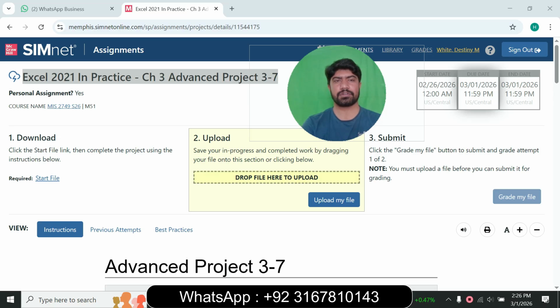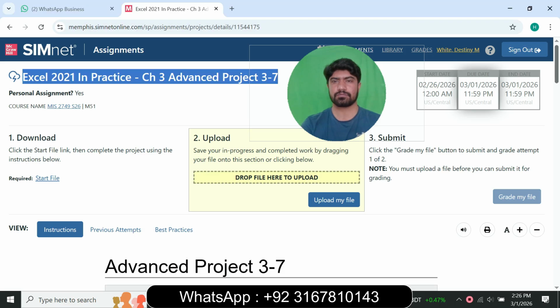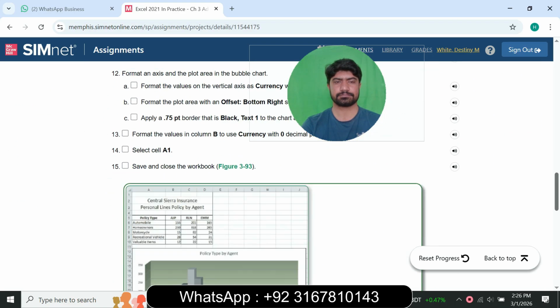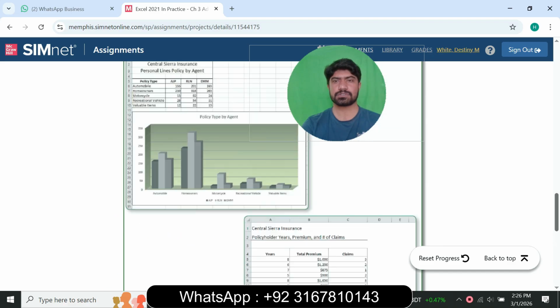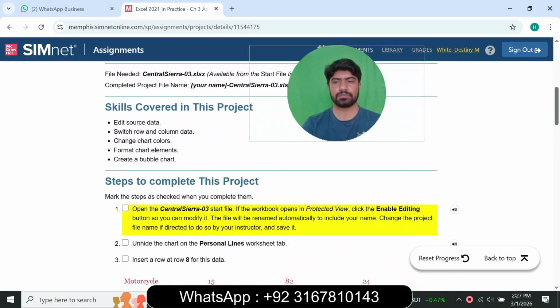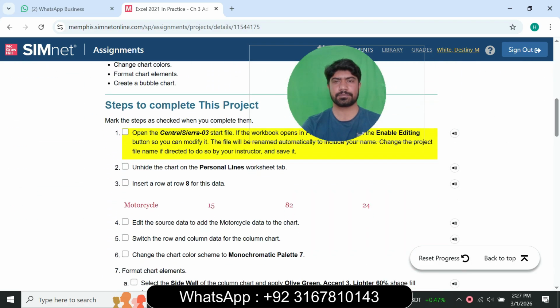Excel 2021 in practice chapter 3 advanced project 3 to 7, we move to the main project steps. The total number of steps is 17. We move to question number 1.